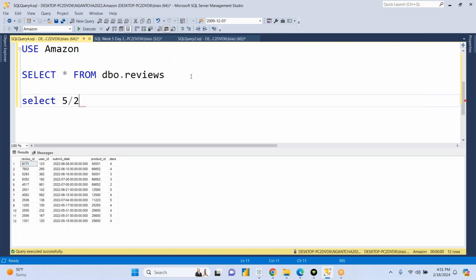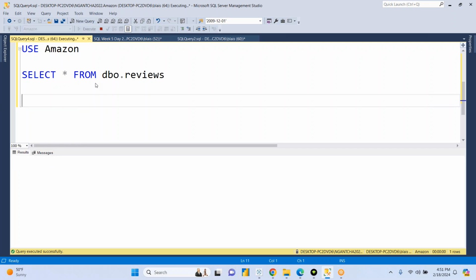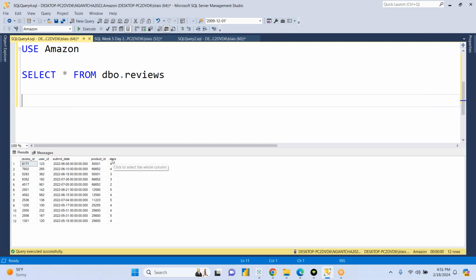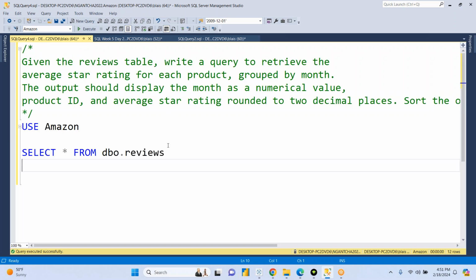5 divided by 2, those are all integers. You get an integer. So telling you now to round this to the nearest 2 decimal places is just impractical because it's never going to project decimals. That's the same issue we're going to run into in this query, because we are going to be averaging on the stars column. Stars is stored as an integer. So before we perform the averaging, we're going to transform the stars column into a decimal or something that supports decimals. You see that? Okay, so let's go ahead with this.